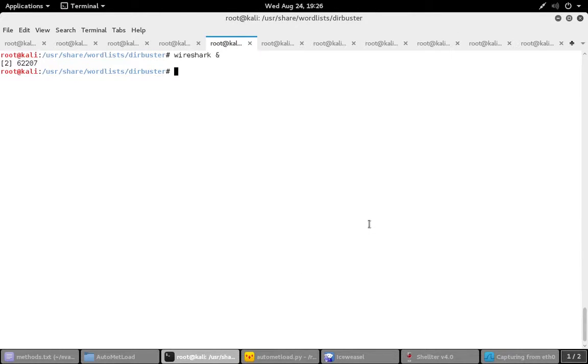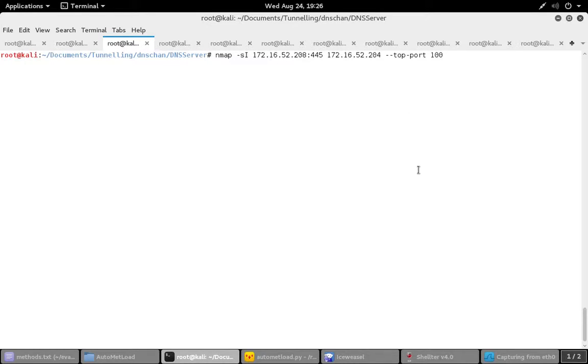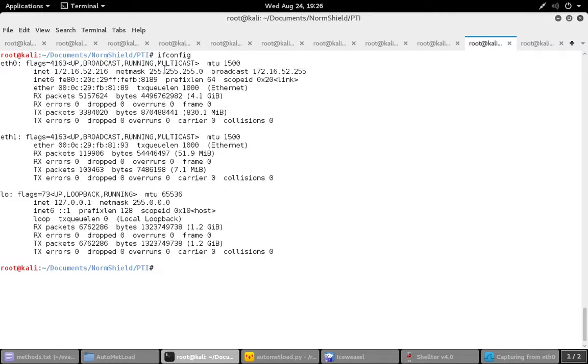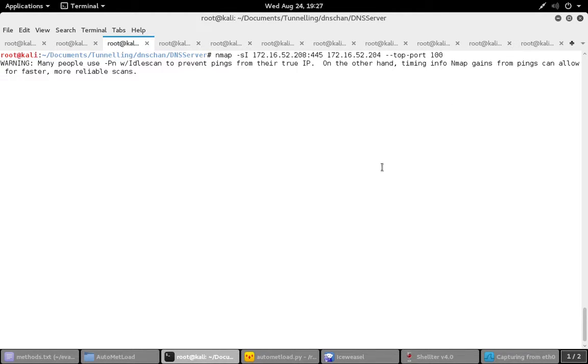So, we are good to go. Where is my script? Okay. I will scan 204, and my IP address is 216, right? Okay, let's see if 216 is touching the target, okay?